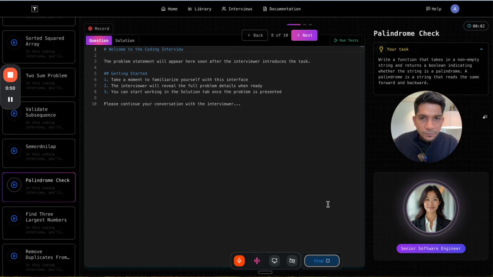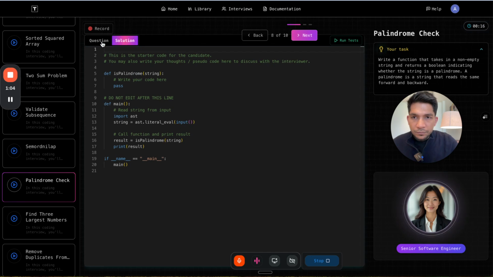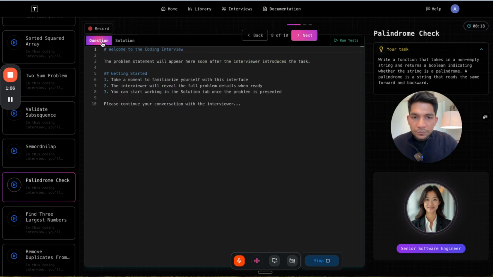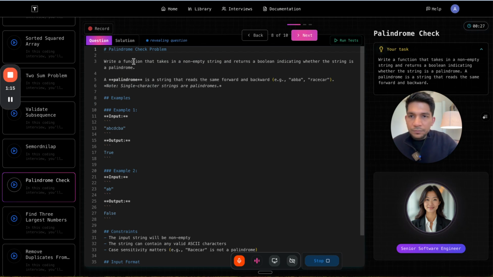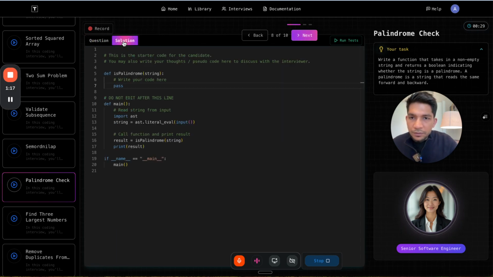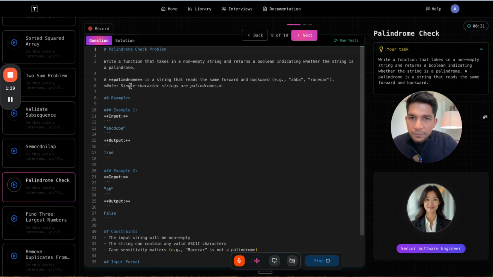Hello, I'm a senior software engineer, and I'll be conducting your coding interview today. That sounds good. Let's go ahead. Great. In this interview, we'll use a shared editor. You'll see two tabs, one for the problem description and another where you can write your solution. Are you comfortable with this setup? Yeah, this looks good to me. Okay, perfect. I'm going to reveal the problem statement now. After you've had a chance to read it, we can discuss your approach to the problem.